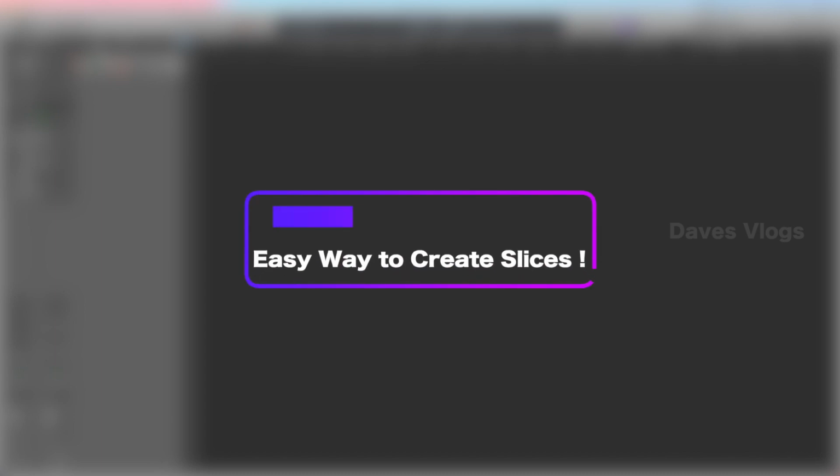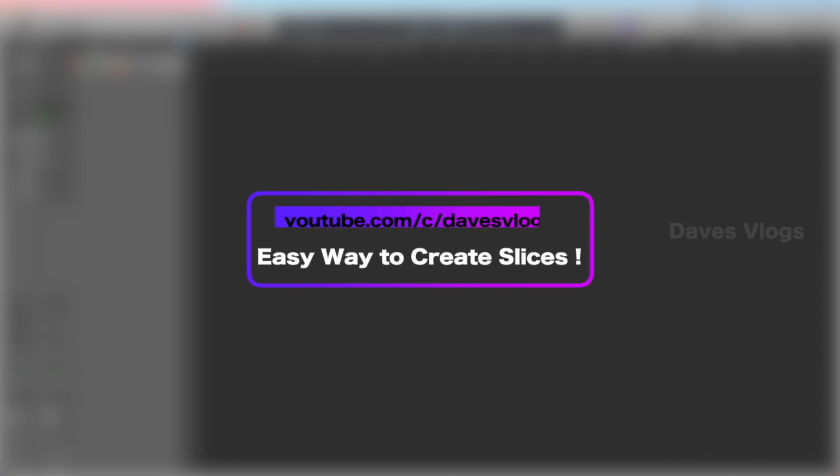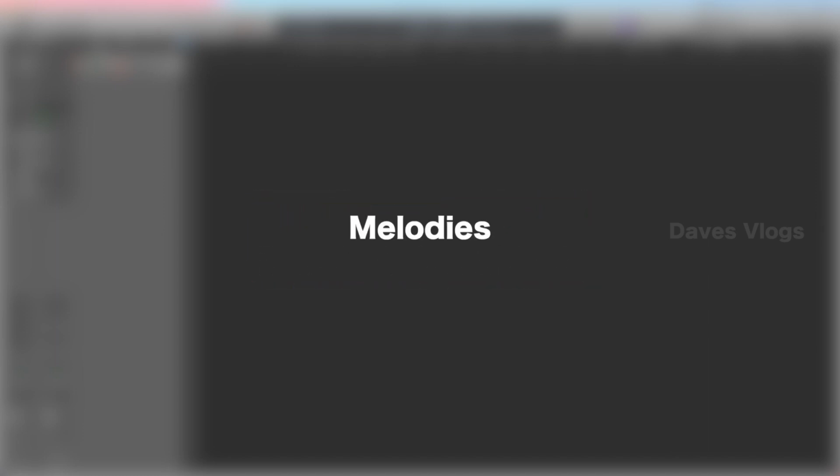Hi guys, in this video I'm going to be sharing with you a cool little feature in Logic where you can directly import loops into Logic and immediately start creating slices. By creating slices, you can create various melodies, your own chord patterns, and even grooves.